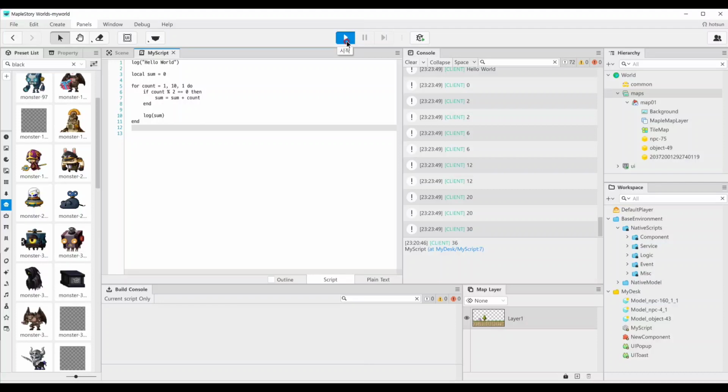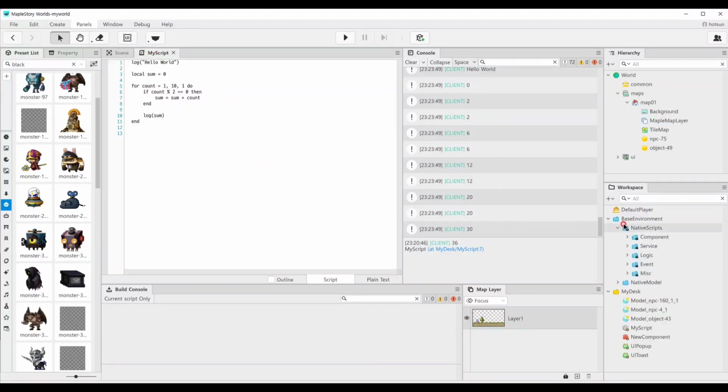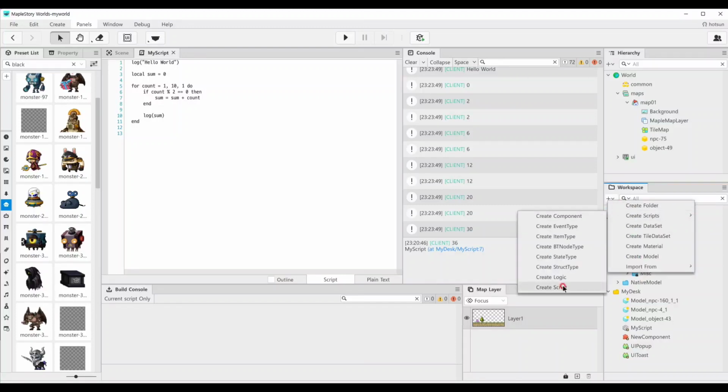And although I demonstrated in this Create Script menu, this is rarely used, like I said, so you don't have to know more about the script. Now, let's take a look at logics, which is closer to scripts, and see what they are.